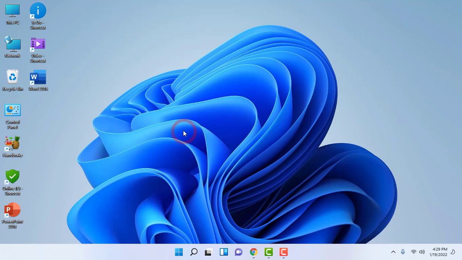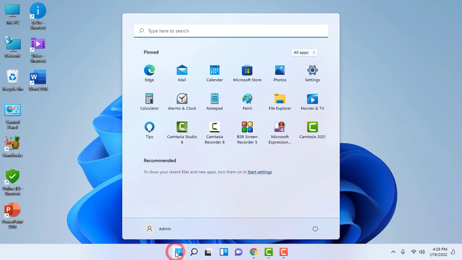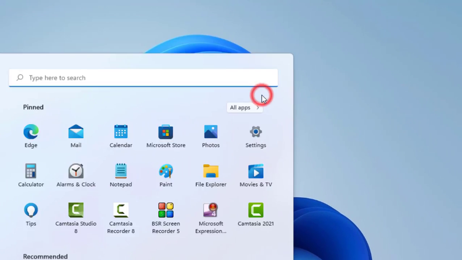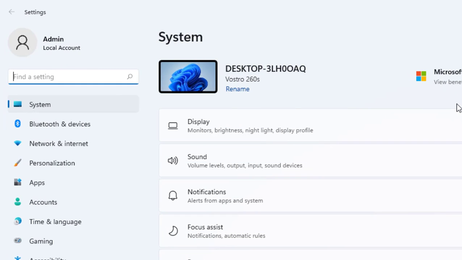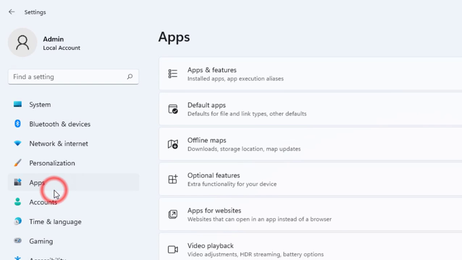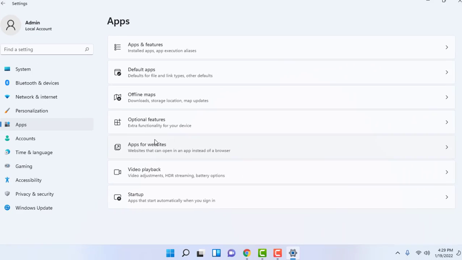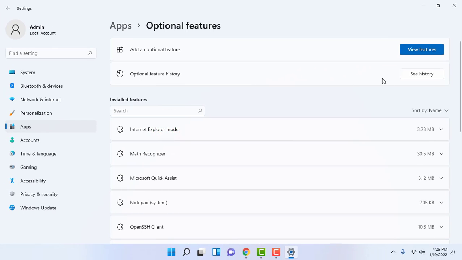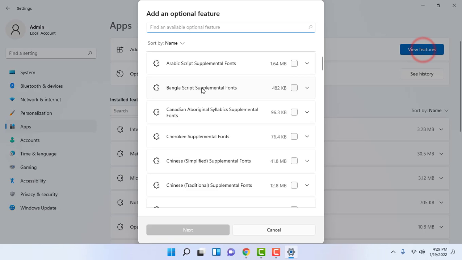So first, in your Windows 11 PC, go to Start. Click on Settings, or click on Apps. So simply click on Apps, or click on Optional Feature, and again click on View Features.